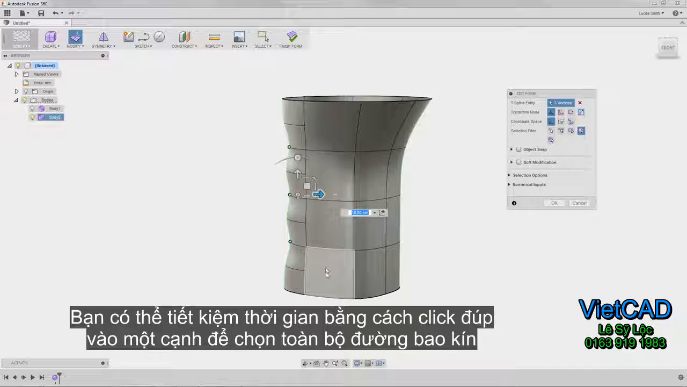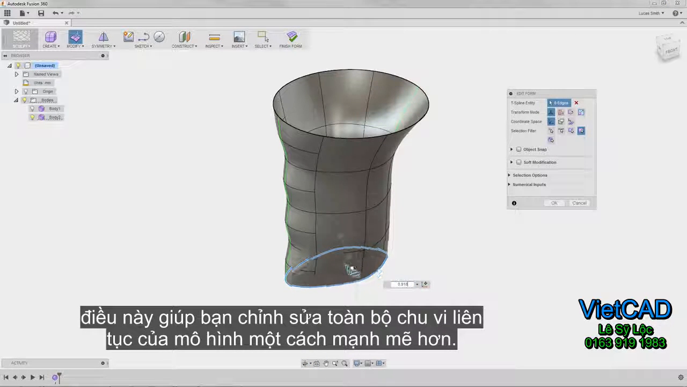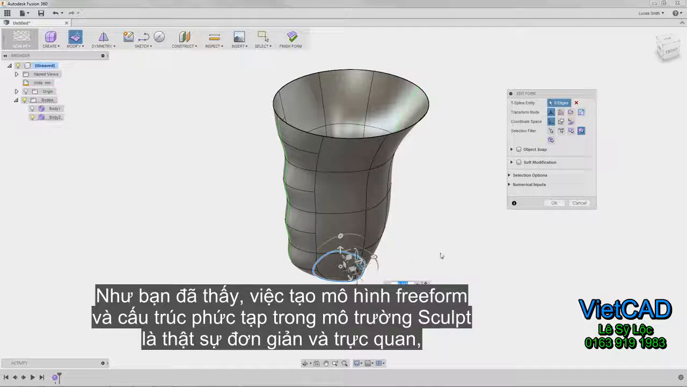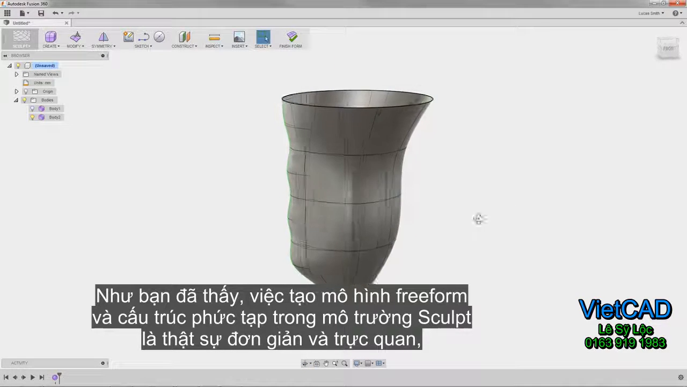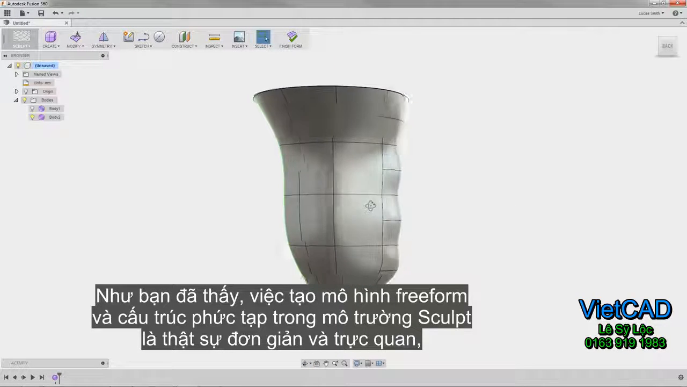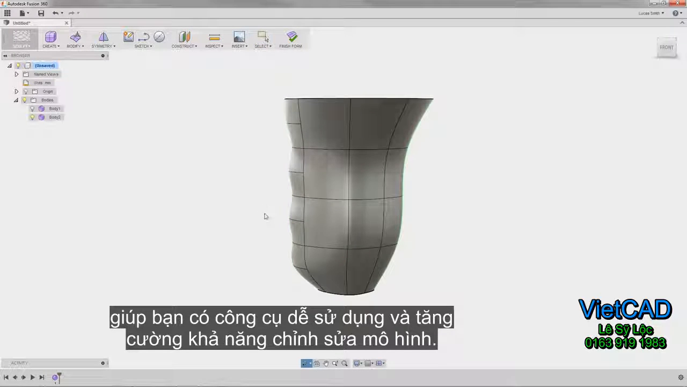A nice time saver here is the ability to double-click on edges to select entire loops. This lets you edit an entire continuous edge of the shape to make more drastic manipulations. As you can see, creating complex freeform shapes and topologies within the Sculpt environment is simple and intuitive, providing you with easy-to-use tools and robust editing capabilities.